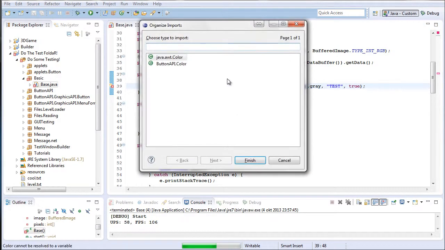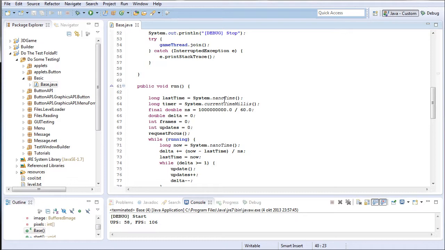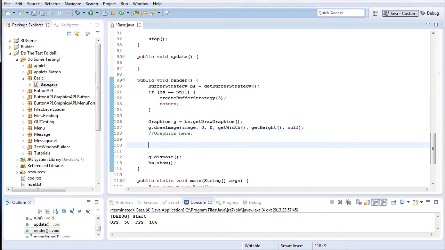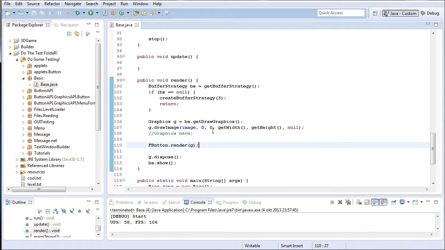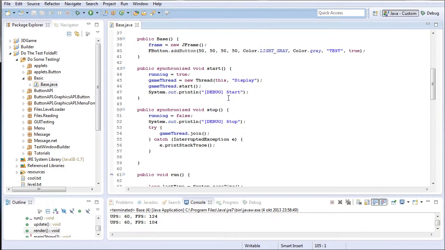Okay, and let's import color. Change to light gray. Okay, so we want to do that, and we want in our render f button dot render. Okay, now we have a button, but we can't toggle it yet.